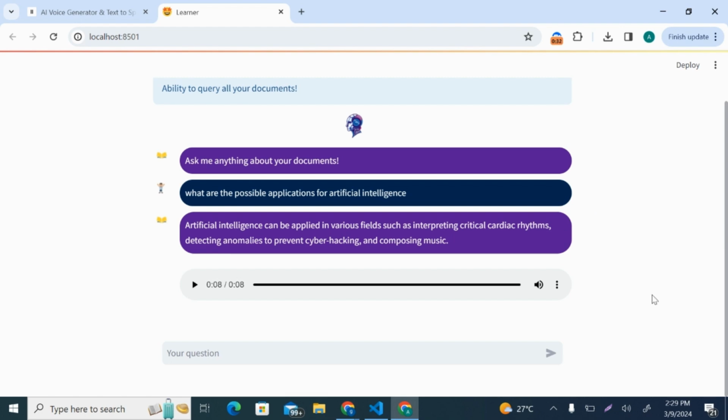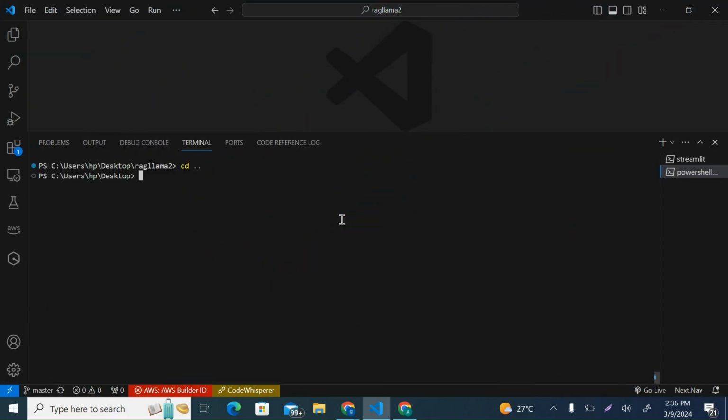So let me just show you a demo. I had a document I got online from Cincinnati University on AI. So I uploaded that, and that is what we are going to be using. In the document, there was a section on the possible applications of artificial intelligence. So you can see I asked that, and then it gave me this answer: Artificial intelligence can be applied in various fields such as interpreting critical cardiac rhythms, detecting anomalies to prevent cyber hacking, and composing music. So let's get ahead now and create the Lana AI.